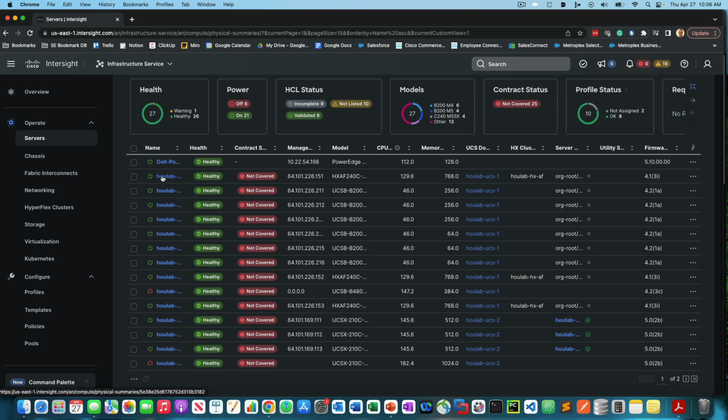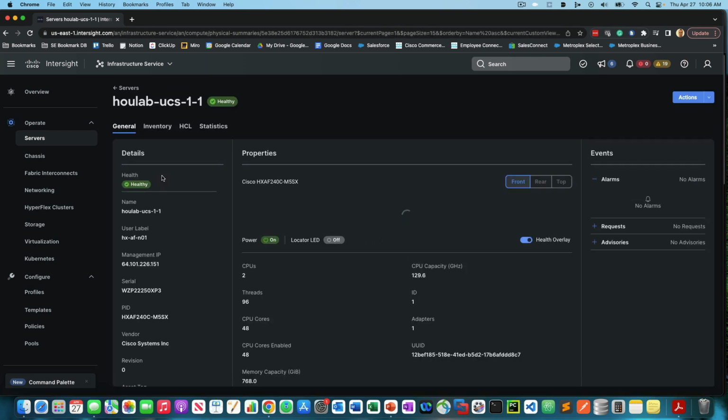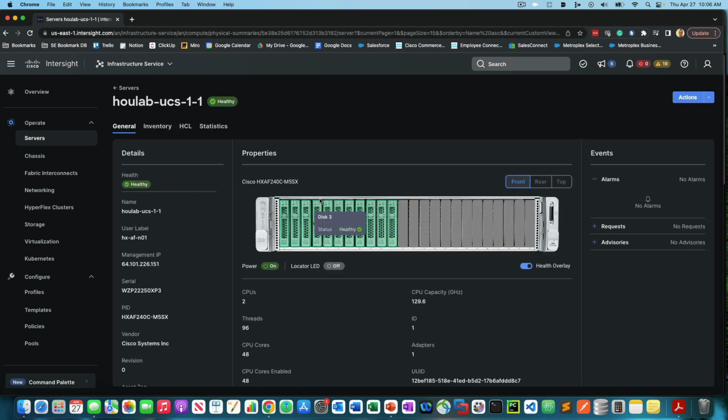If I want to click on one of them, I can grab this specific server, and this is a HyperFlex node specifically. I can see what the model is. I get a visual representation of what the front of the chassis looks like. And as you can see, we have hard drives here. They're all green, which indicates they're healthy. However, if there was an issue with one of these disks, it would show up red. And so it gives you a good idea of what the overall health of a specific compute node is.